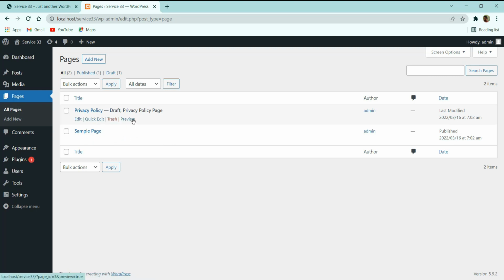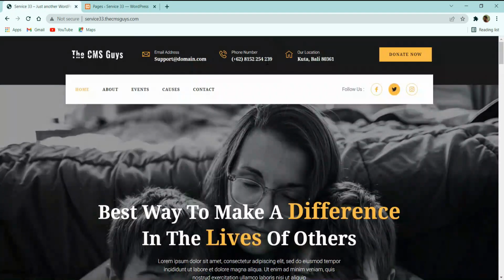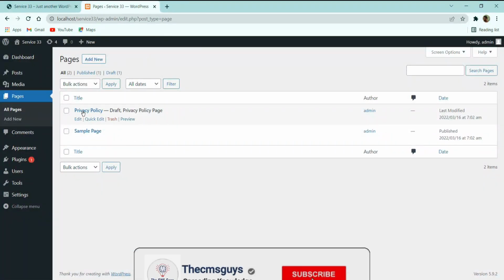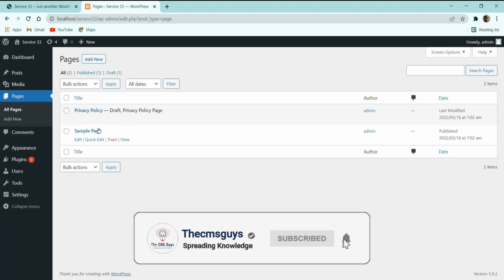But using this pages section, all our pages in the demo website, if you see, we have this home page, about page, events page. All of these pages will be created using this pages section only. So we don't need this privacy policy or sample page.